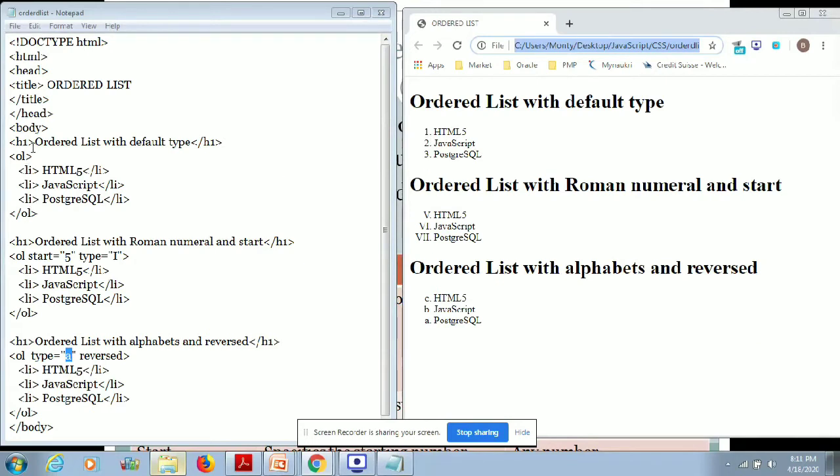Then the next one is an ordered list with a Roman numeral and a starting point. Start is given as 5, so it is going to start with Roman 5 because the type used is I. Then the next one is an ordered list with reversed order. We have used type as small a, so it is going to show me small c, small b and small a in reverse order.